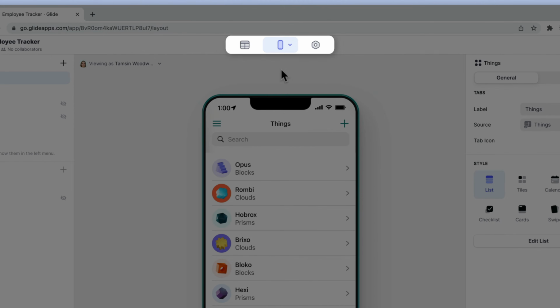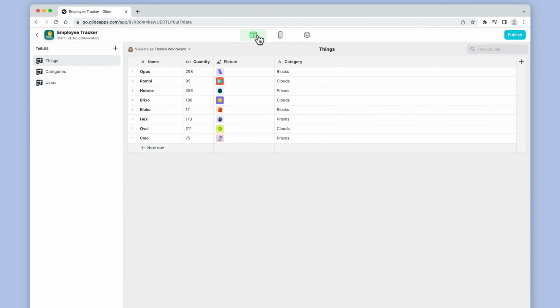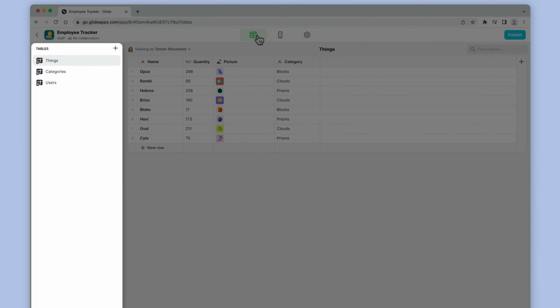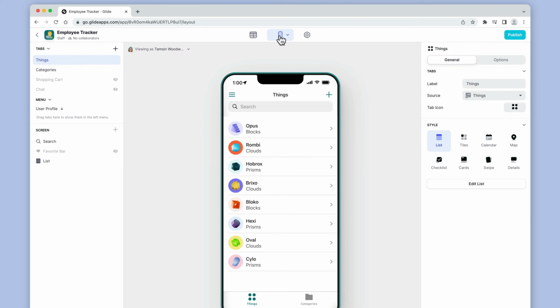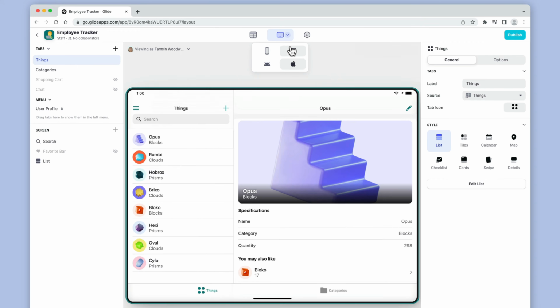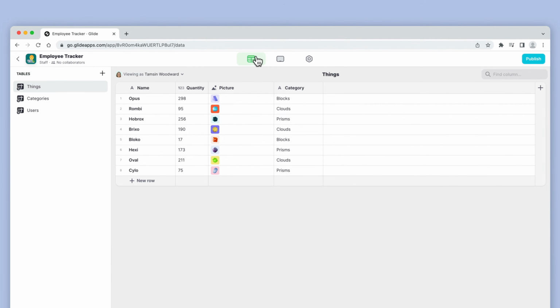We navigate around the main areas of Glide using the top bar. The data editor is where we manage and edit our app's data. On the left, we see the different tables, and on the right, we can edit that data. Layout is where we design the different screens of our app and switch between different devices. And settings is where we access different options for things like privacy, billing, and integrations. You'll have noticed that this new project loads with some placeholder data, just so it isn't blank.